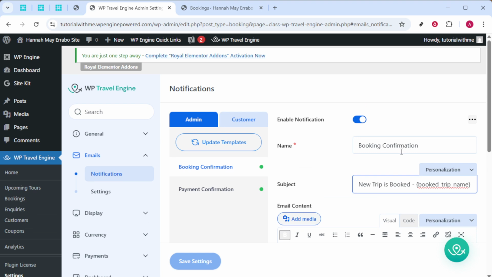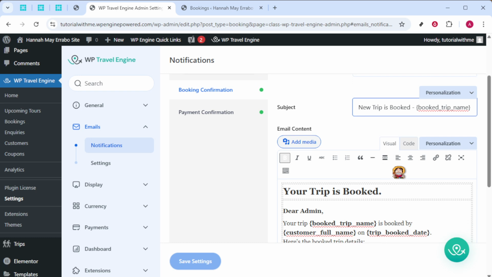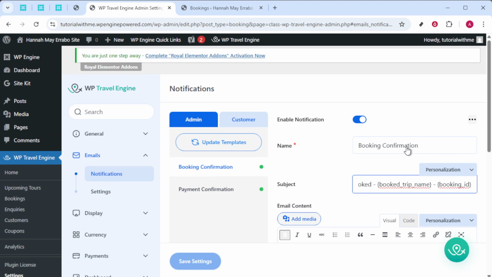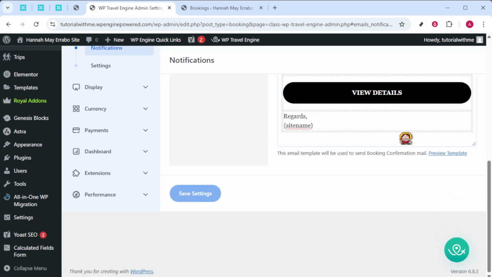Moving on to the message body, you have the option to include placeholders. These are dynamic fields like trip name, customer name, or booking amount that automatically populate with the relevant information when the email is sent, adding a personalized touch that can greatly enhance the customer's experience. Simply click on the areas where you wish to include these placeholders and select the ones that suit your needs.